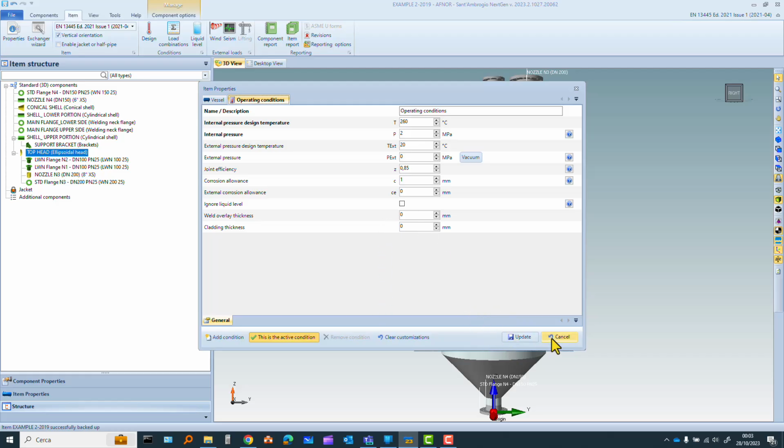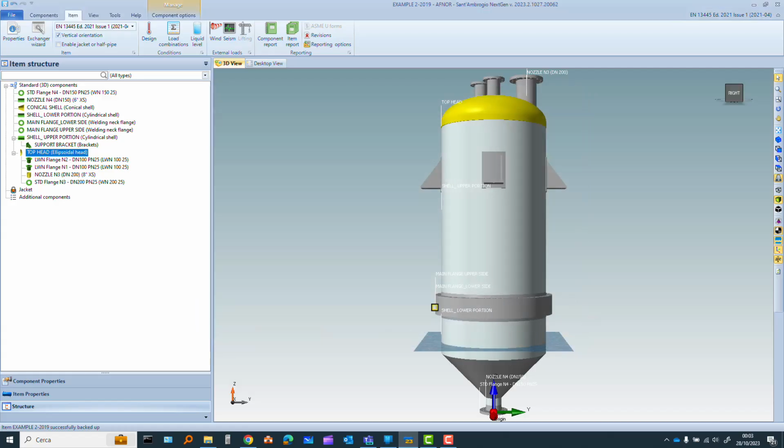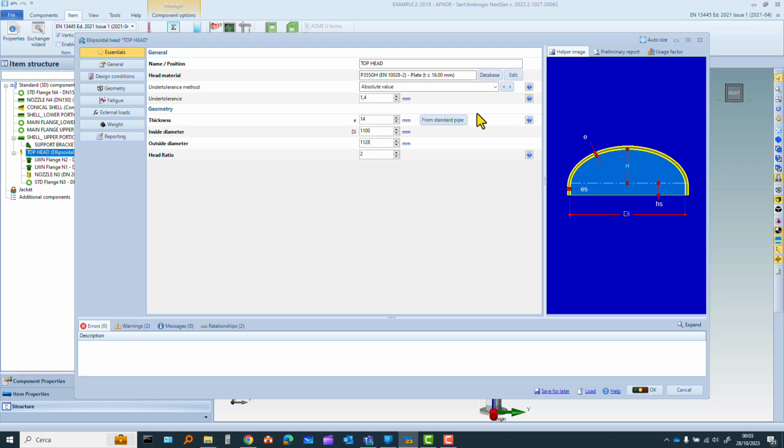Then, okay, we close this and we start looking at the various components of this vessel. Let's start with the upper end. The upper end is an elliptical end. The material is carbon steel P355H EN 10028-2. There is an under tolerance of 1.4 millimeter, which is due to the forming process.